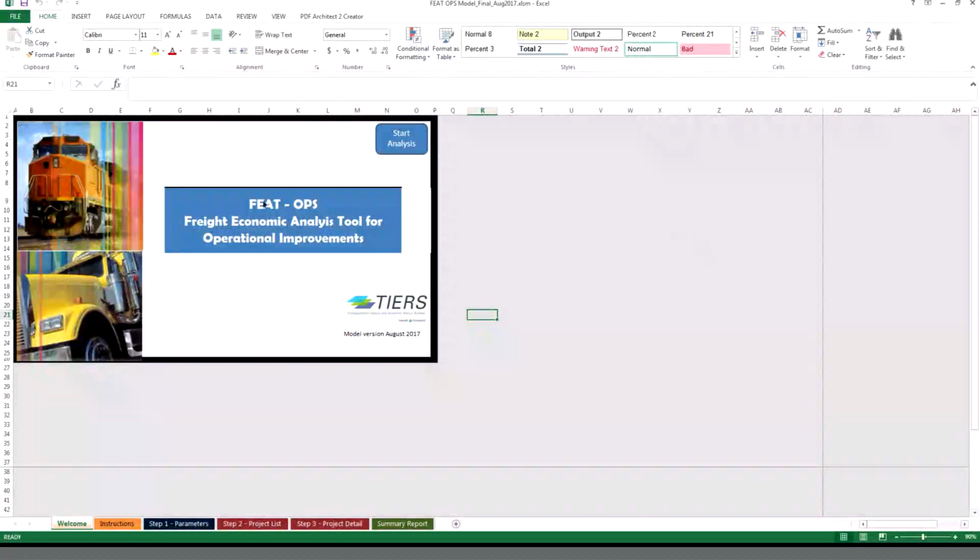All right, so this is the FEET ops model. This is the economic analysis tool for operational improvements. This one is much more sketch level, as is the rail model. Because it is more sketch level, it means that as a user, you have to have far less information. However, if you do have a detailed report that gives you some of the detailed information, it allows you to take advantage of that and override some of the default values that are in here.